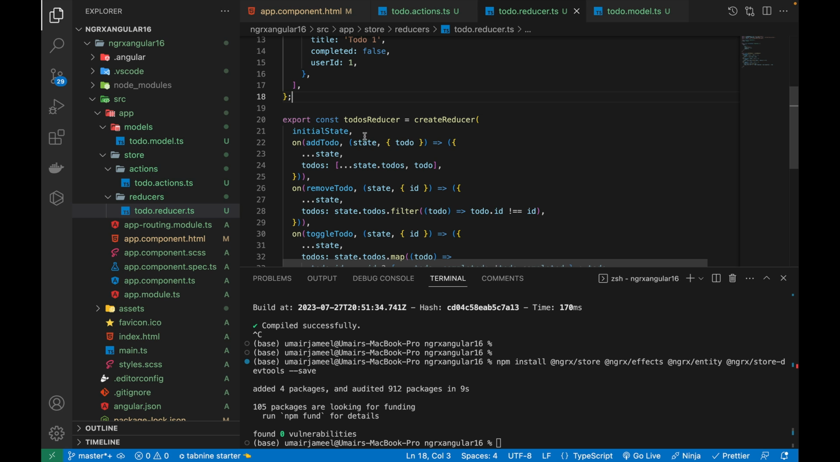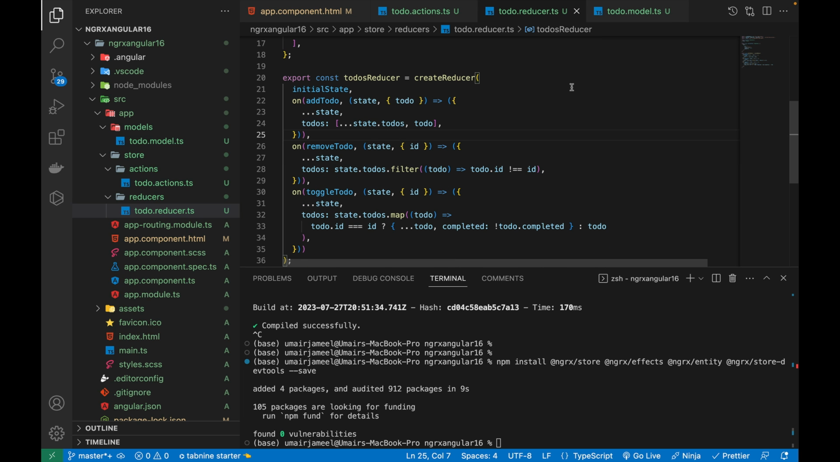So these reducers will be used by the components, and the components will be dispatching action type and action payload. Action type is this: if it is add todo, remove todo, toggle todo, and this is the data that it might be passing. So yeah, let's go ahead.